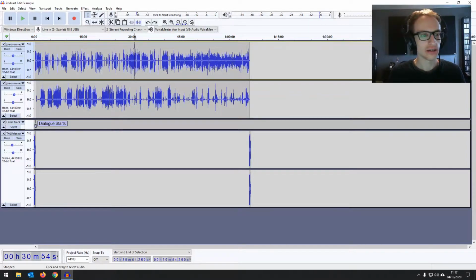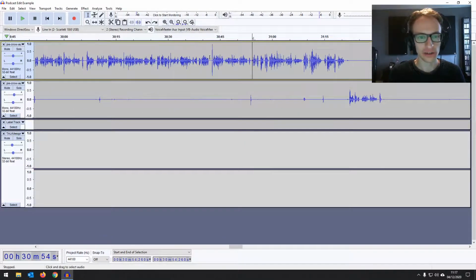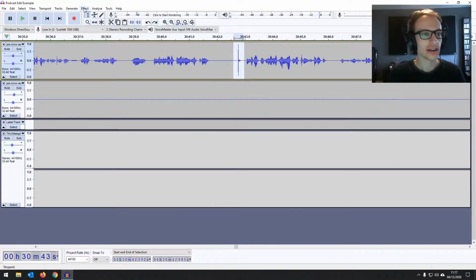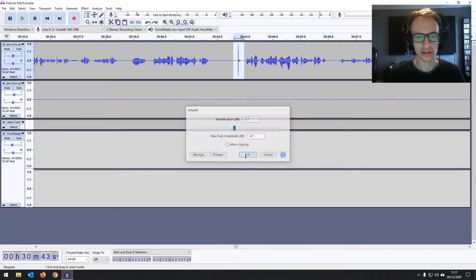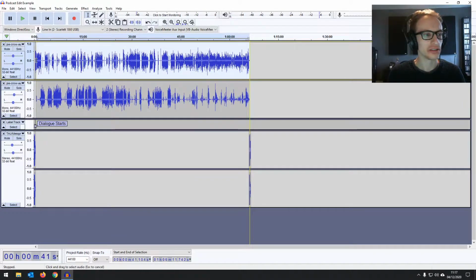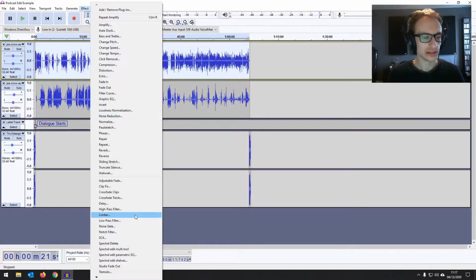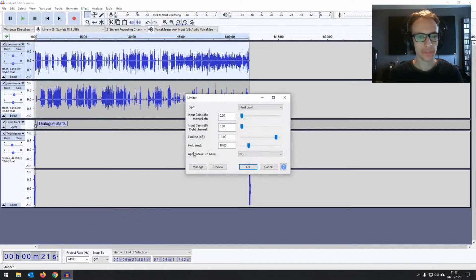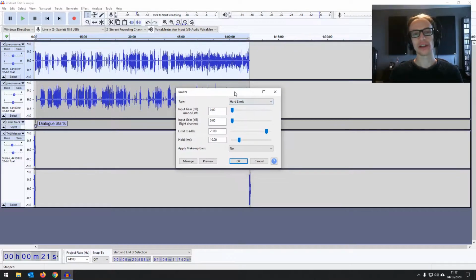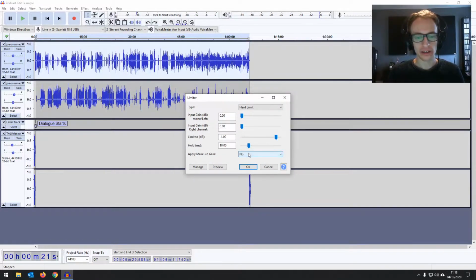I'm just going to find that peak there that the compressor didn't quite catch in the previous part, and reduce that by 3 or 4 dB. Then I'm going to highlight all the audio, go to Effect, and go to Limiter towards the bottom here. You want the type to be hard limit. What that's going to do is push the level up, but stop it from going over a certain point. Another specification for the podcasts to be uploaded is that they shouldn't be clipping, basically. They shouldn't hit that 0 decibel mark. So if we limit to minus 1 decibel, the audio will not be going over there. Then I'm going to put yes for apply makeup gain. That's going to bring the level up. Then click OK on that.